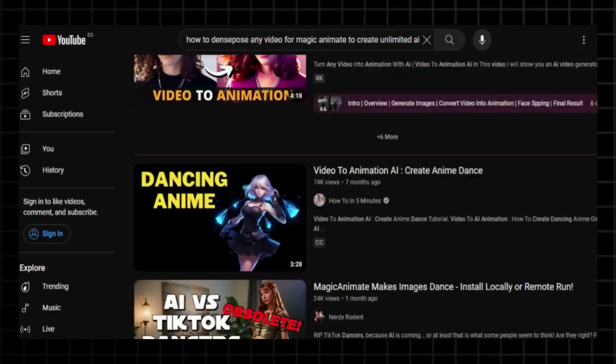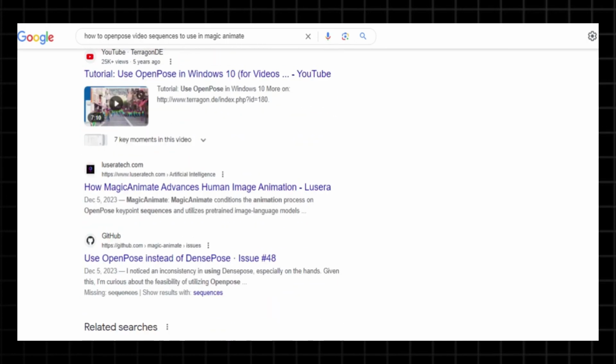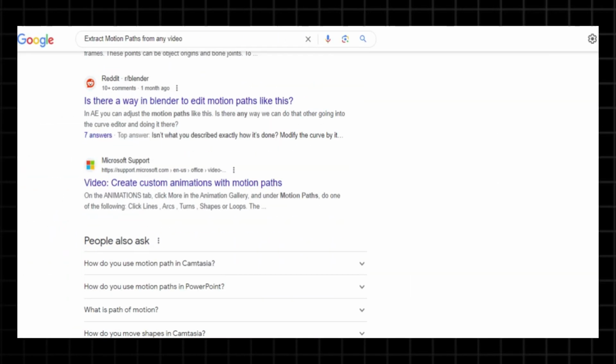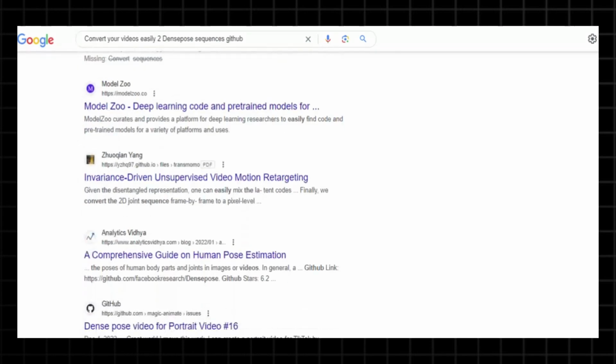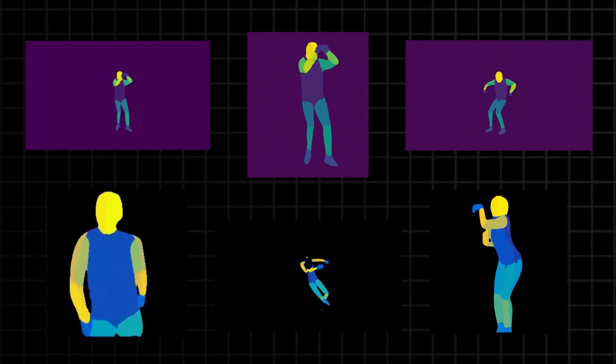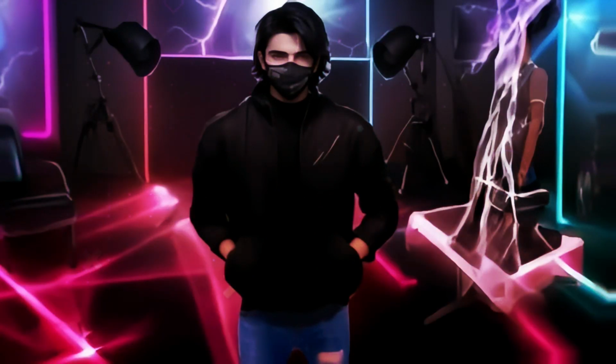I scoured YouTube for tutorials, but there was a void. So, I hit up Google, searching for AI tools capable of extracting motion sequences from any video. I found a few tools, but alas, the resulting Densepose videos were giving me a headache: upload issues, errors, you name it. But fear not, after an extensive search, I discovered the perfect solution.